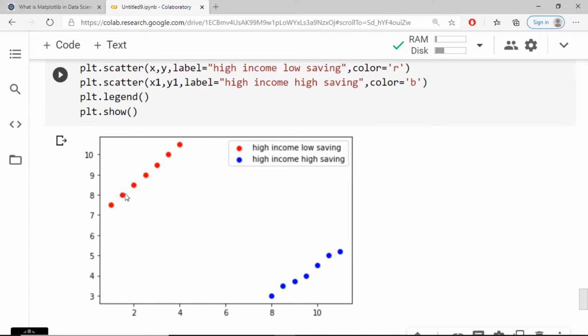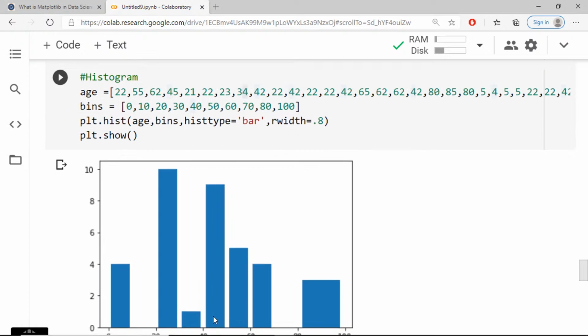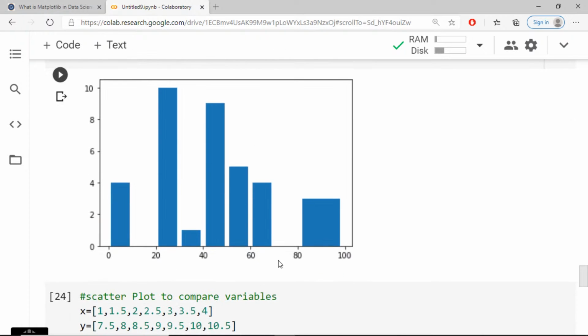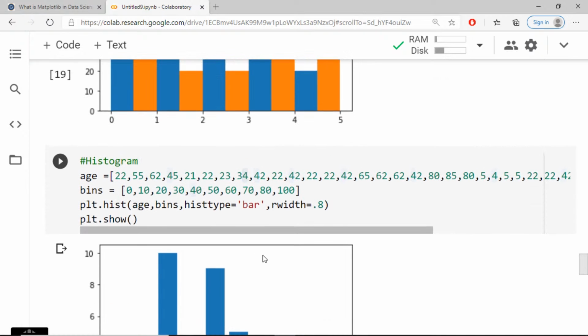Bins and bars are simple representations. Bins are basically for the range. We are providing the range: what type of bin we want, in what range we want. It can be a bar, it can be something else.